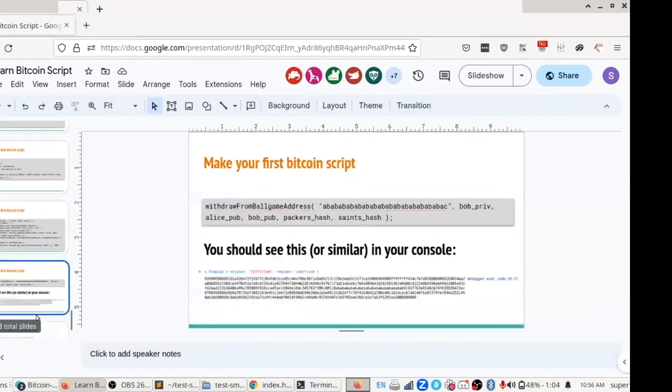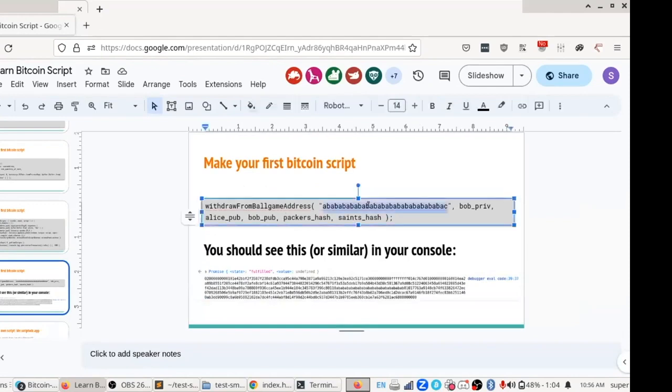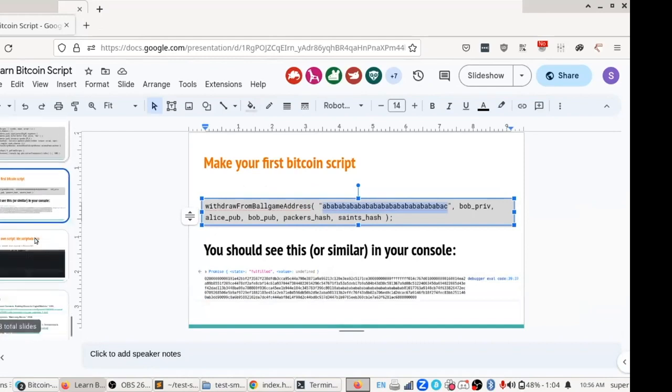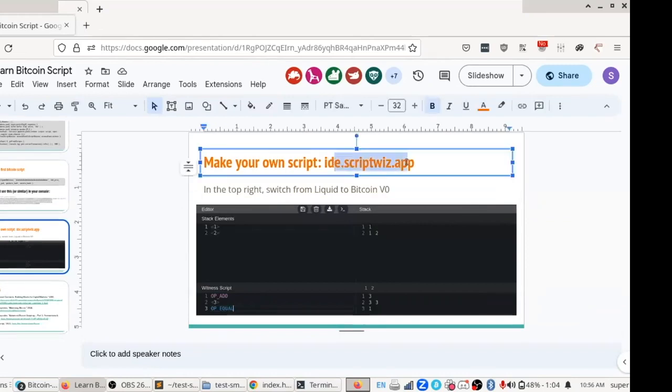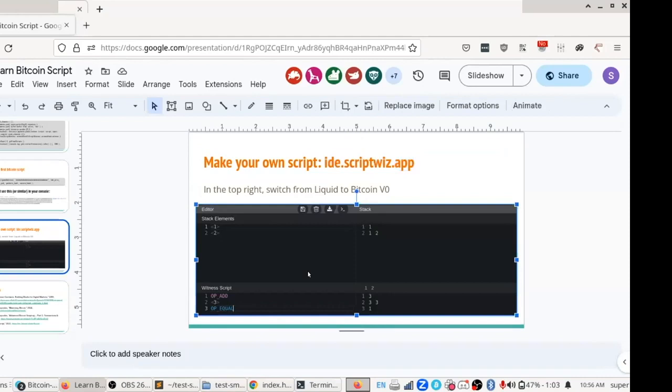But as is, we made Alice win. She won the game, and ESPN would reveal this secret, or probably a much more secure secret, for whichever team won. But that's how you can build an oracle in Bitcoin. I certainly recommend, lastly, if you want to try out more scripts, you can make your own using the ScriptWiz IDE. Just go and change it over to Bitcoin from Liquid, and then you can experiment away with writing Bitcoin scripts on your own.